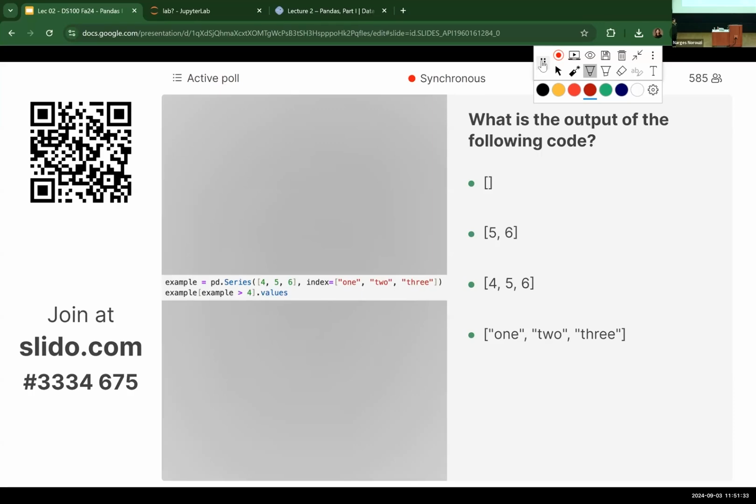Get the range index object. It'll get an array-like object. So anything that's array-like would work. Okay, so we have a constructor right there. So it's clear that we're creating a series object. We have two sets of values, 4, 5, and 6, and then 1, 2, and 3 with the strings. Which one is our values? 4, 5, and 6, raise your hand. 1, 2, 3, raise your hand. How is everybody else doing?